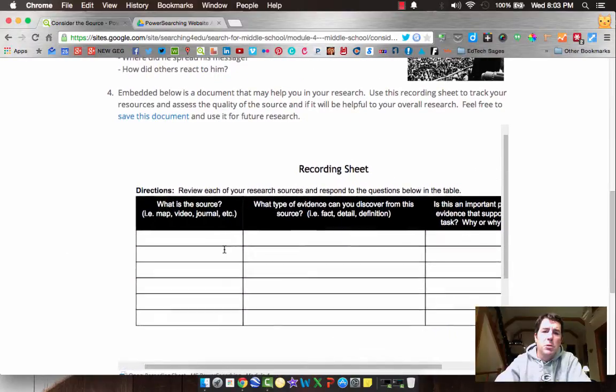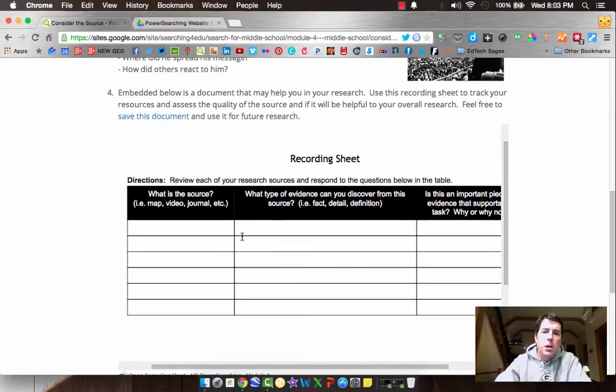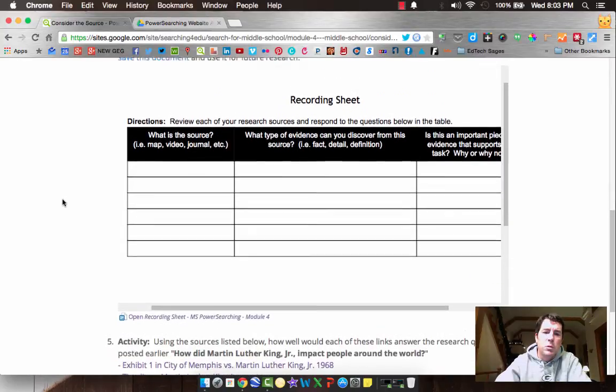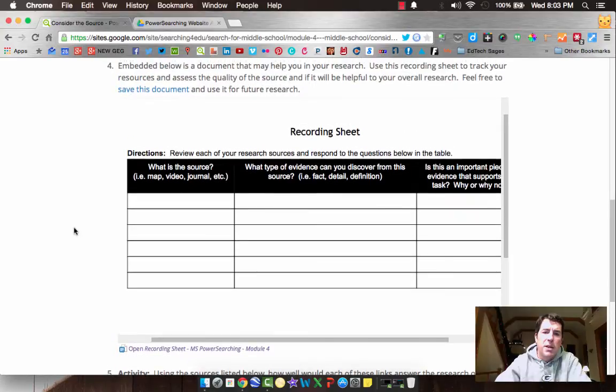I've embedded this Google Doc below here for you, and you can save this document to your drive if you want to use this as well. You can open it up and do a file save as.